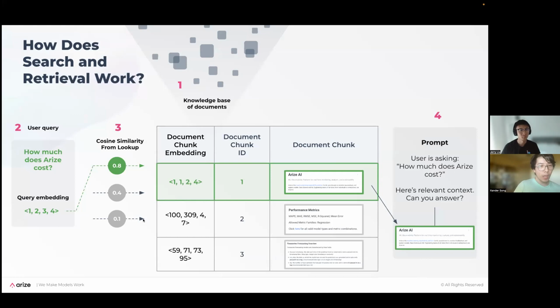And at actual query time, what happens is one of your users is going to send some kind of question to your question answering service. An example would be, how much does Arize cost? The question is going to get embedded.